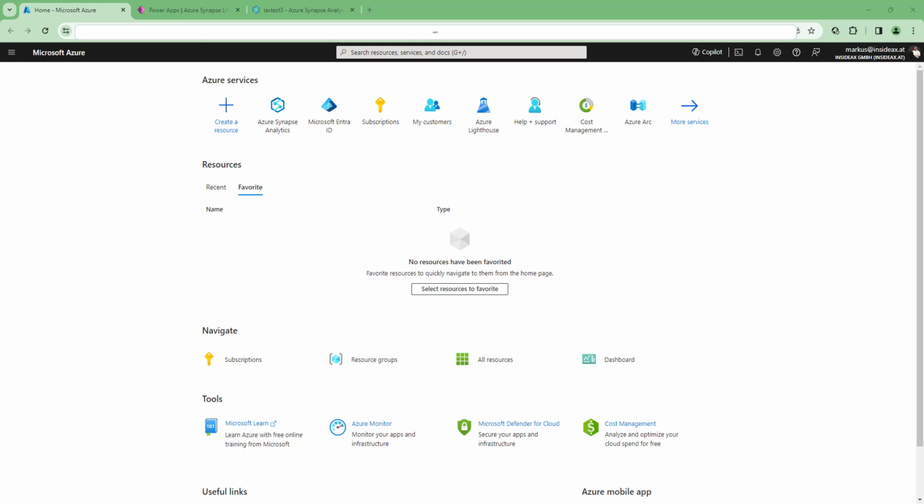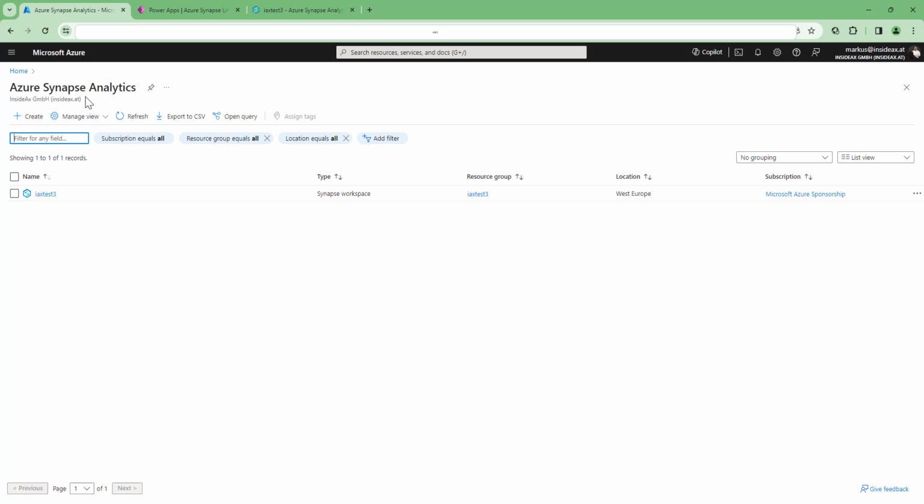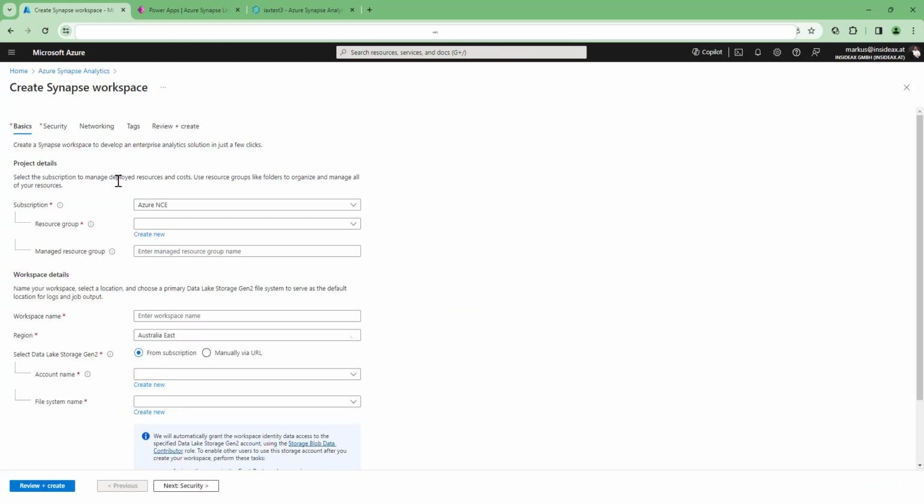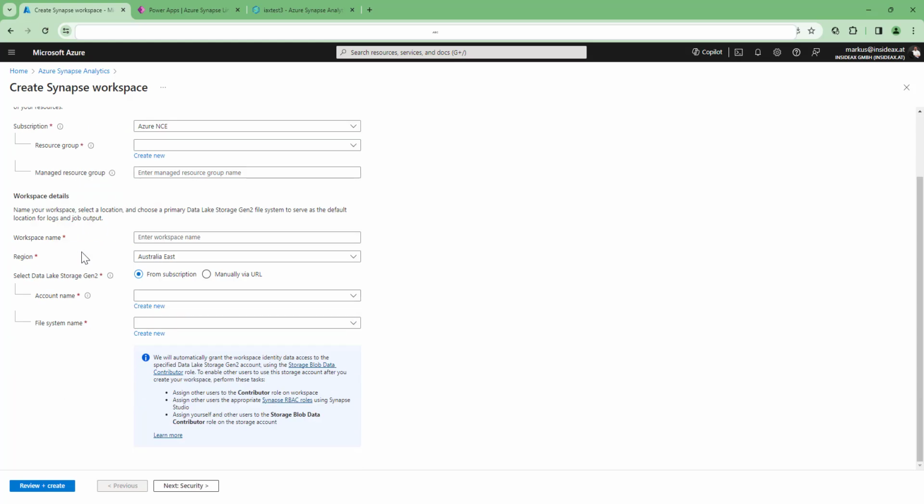What you have to do first is to create a new instance of a Synapse workspace. So when you're in Azure portal, you go to Synapse, and I have already a workspace here. So what you would do is you create a new workspace for your environment. And it asks you for subscription, resource groups, and so on.